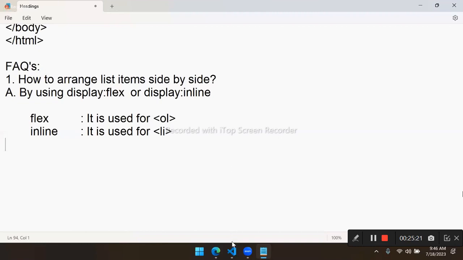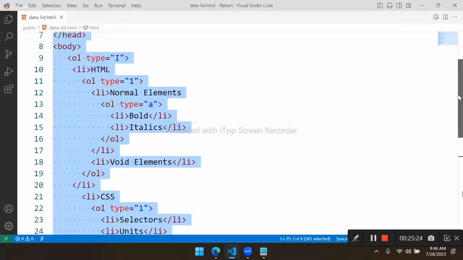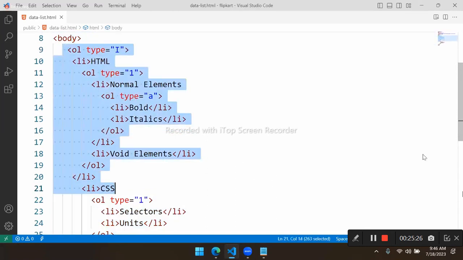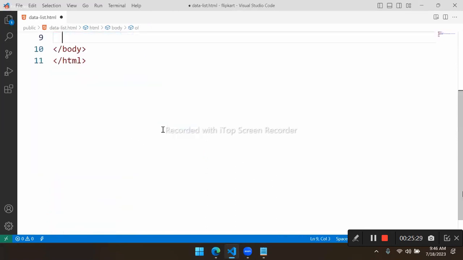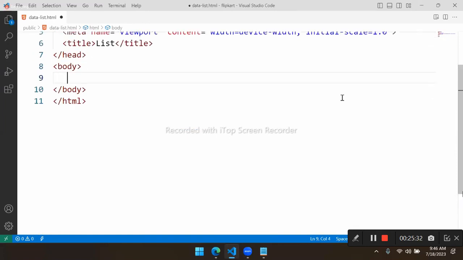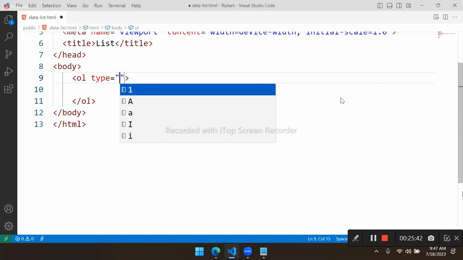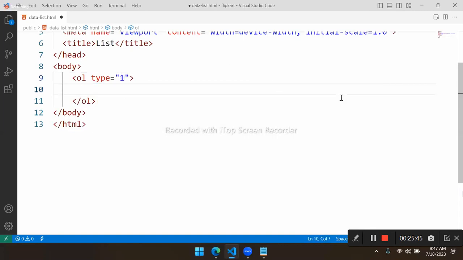So you see now, suppose I am creating a list. Here we are adding one list, some ordered list. In that we have type equal to 1. In that we have a list item, and the list item is defined as, suppose this is some question 1. So that is the question.